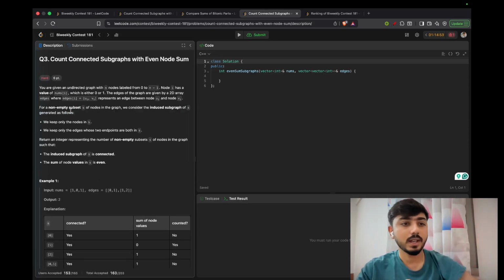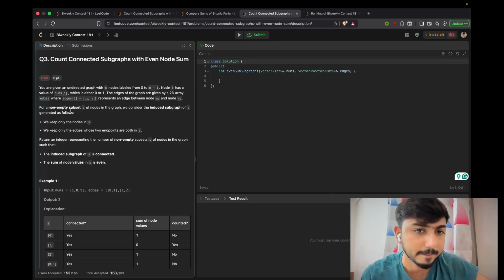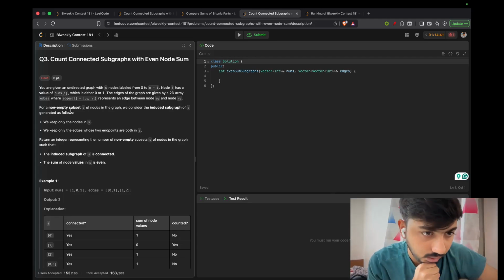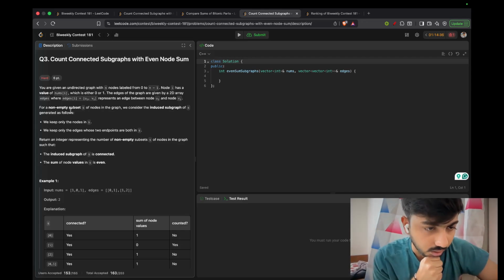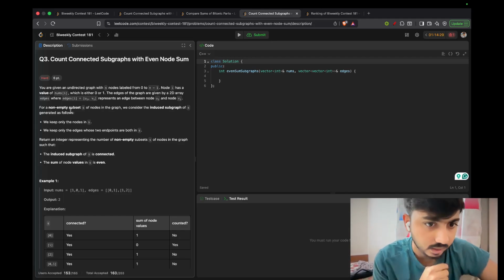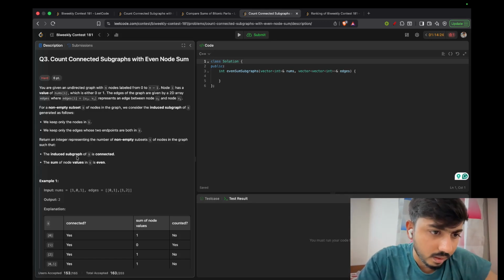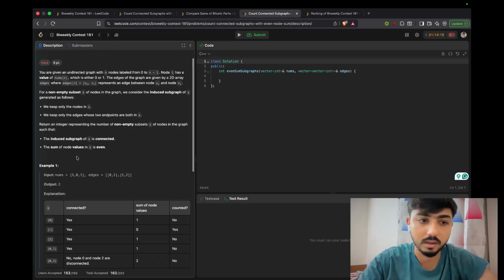For a non-empty subset S of nodes in a graph, we consider an induced subgraph of S generated as follows. We keep only the nodes in S. We keep only the edges whose endpoints are both in S. Return an integer representing the number of non-empty subsets S of nodes in a graph such that the subgraph of S is connected and the sum is even. Okay, it should be connected and the sum should be even.